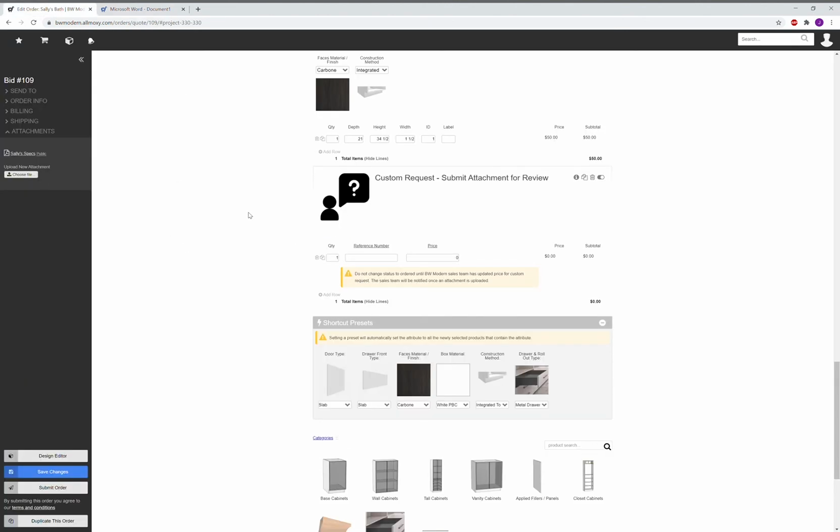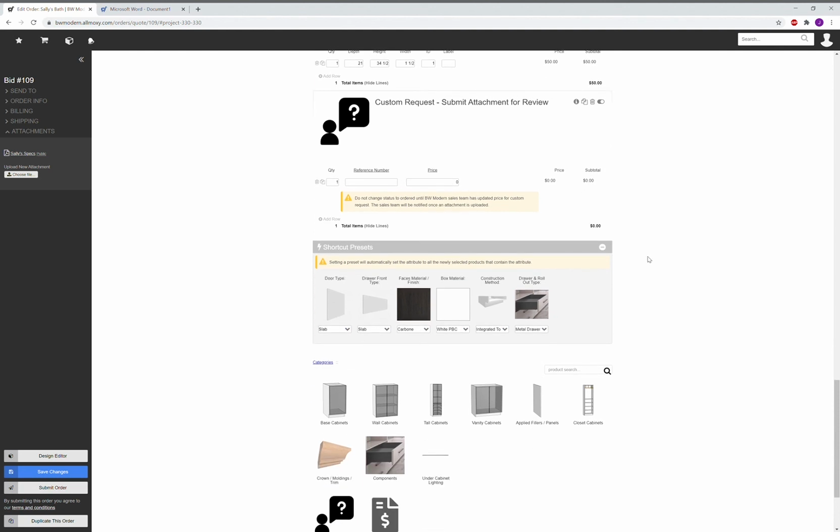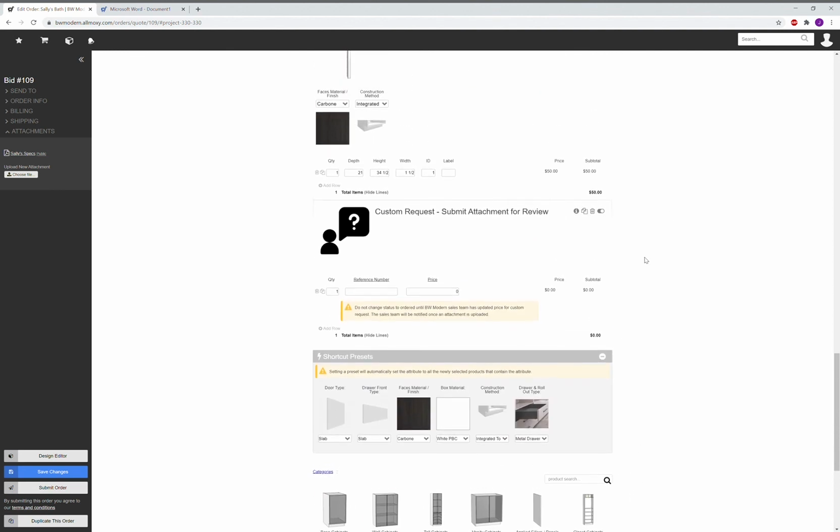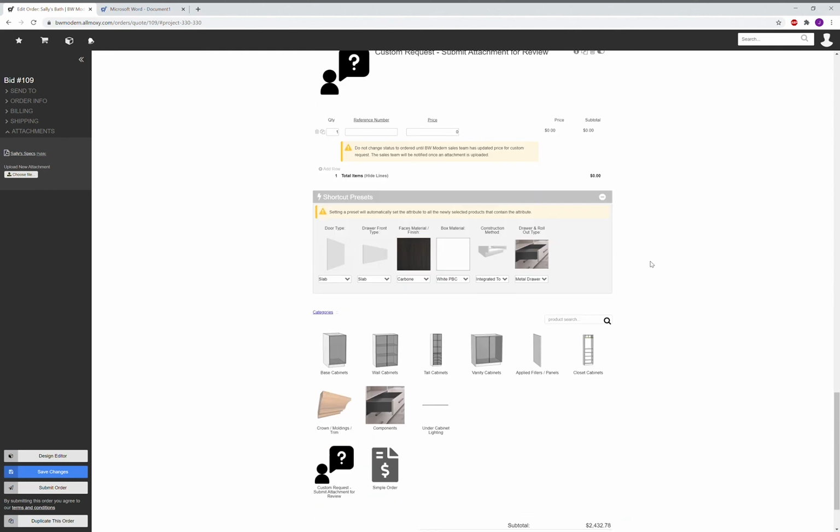I uploaded it over here. And basically what happens is as soon as you upload the attachment, this PDF attachment over here, the sales team will be notified, and it's going to send an email to the sales team. And then we're going to go into your project. We're going to fill in these custom requotes with prices, basically for the changes for your customer quote, and then that will repopulate down here in your price that you can pay for your custom quote request. So that's the process of putting in for a custom quote request.